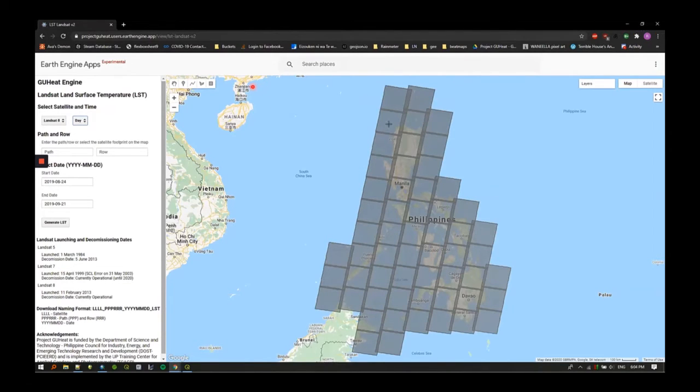You can click any of these tiles to automatically set the path and row field here of the area that you just clicked. So since I clicked this tile containing Metro Manila, it set the path and row to 11650. After that, you can set the start and end date that you want to process. So for this demo, we'll just set the start date to January 1 and the end date to January 31. Then once that's done, you click Generate LST.